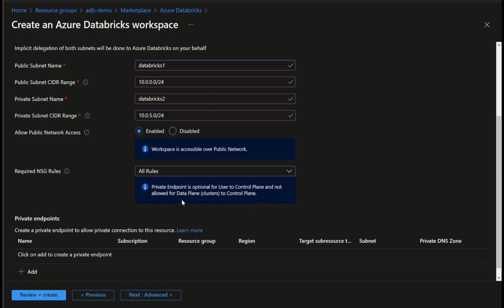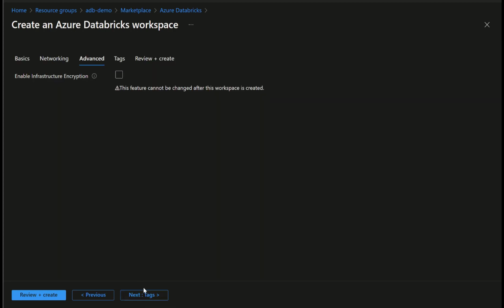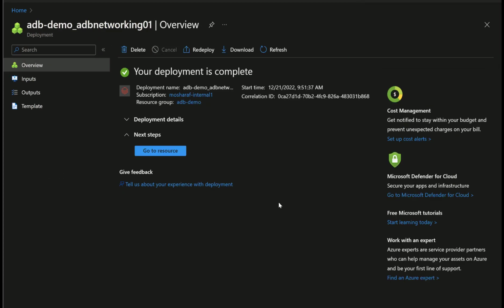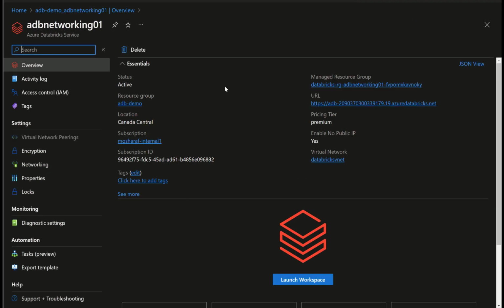If we are choosing no Azure Databricks rules, then there is a need for the backend private endpoint, and we will discuss the backend private endpoint at a later point. But for now, I want to test it without the backend private endpoint, without including any NSGs, and we'll see how it works. So, executing.